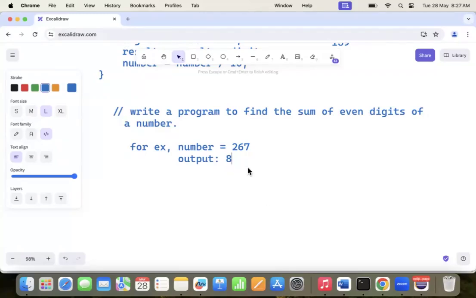Okay, so guys, please try to write the program for this. I will wait. So if the given number is 267, you should get the output as 8. Please try to write a program for this. I will wait for a couple of minutes.